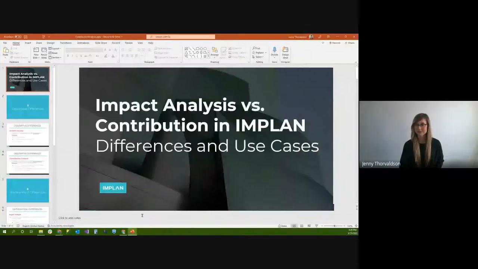And today I'm going to talk about contribution analysis and how it differs from impact analysis. I'm going to start by sharing my presentation and go through a few slides, and then I will hop into the IMPLAN tool and show you some things there, and then I'll hop back into the presentation to conclude. So I'm going to go ahead and share my screen. And I will start a presentation.